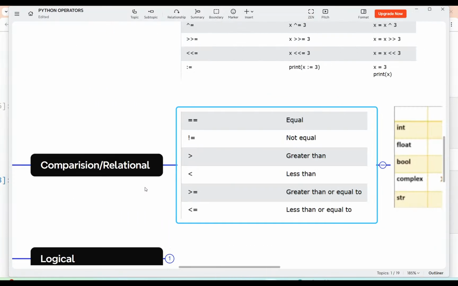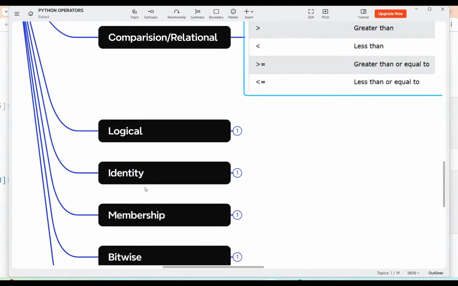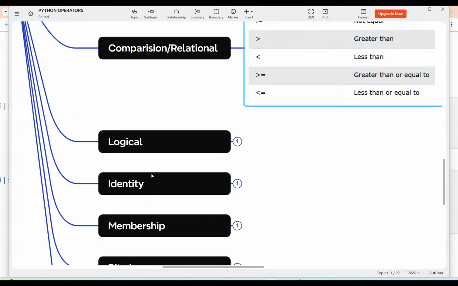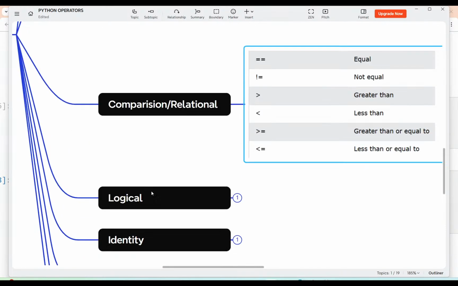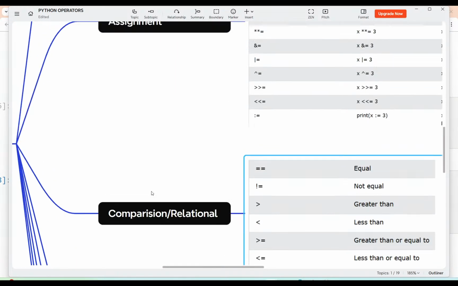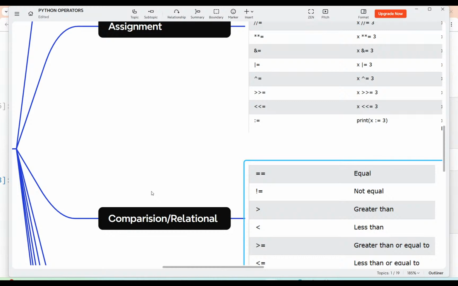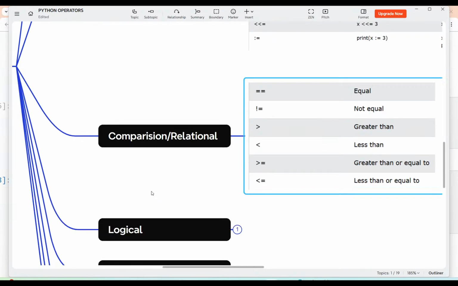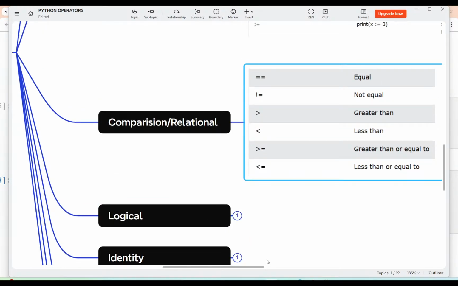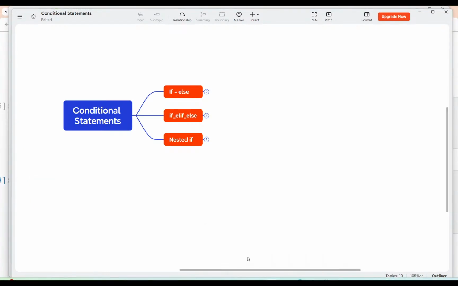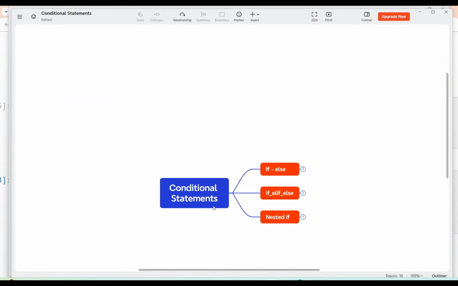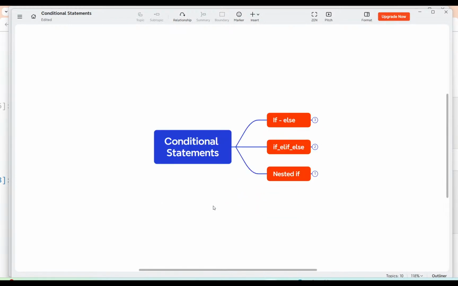We have seen this one and assignment operators also. Before proceeding with logical, identity and membership operators, you need to know one of the important concepts before proceeding further, and that is nothing but conditional statements. Now we'll be looking into it deeply. I just want you to focus here, as these are very important for the next kind of operators that you want to study.